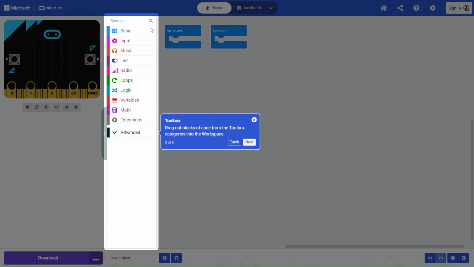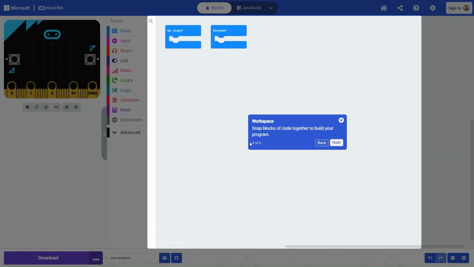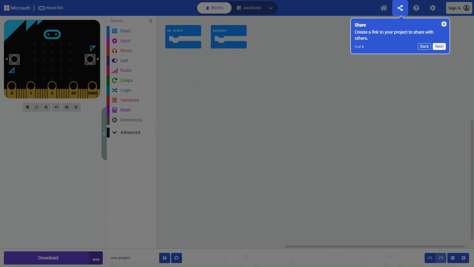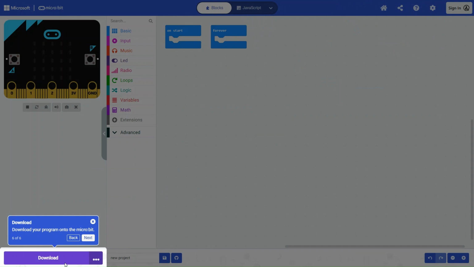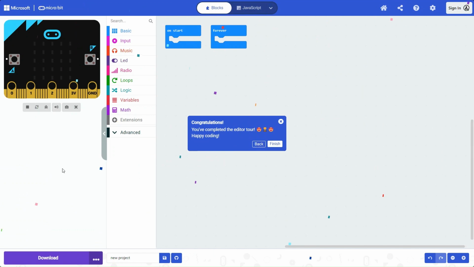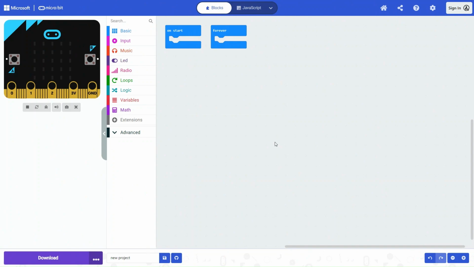The toolbox is here. It's where we find all our different menus and we can add extras with the extensions. We've got a workspace, and this is where we snap the blocks together. And if you've ever done any work with Scratch or something like that, you'll find this interface really quite familiar. Share button, so you can share it. The download button, and this is what allows us to put it onto a microbit once it's written. Click Next. So we've done that. Here we are in the workspace. So we'll click Finish, and then we're ready to go.